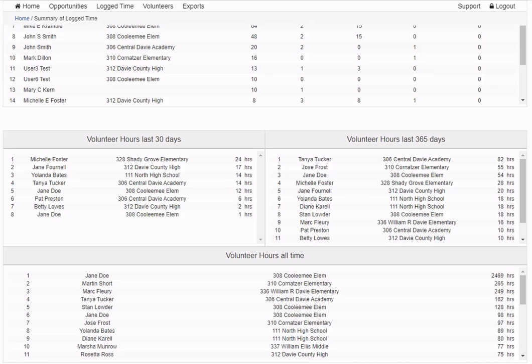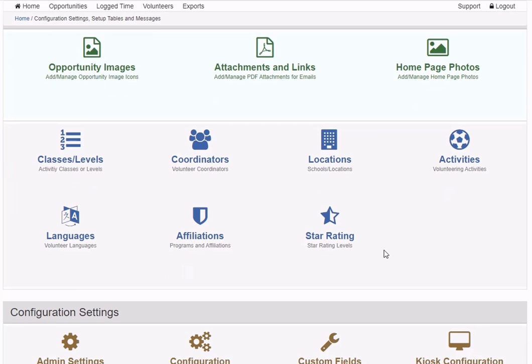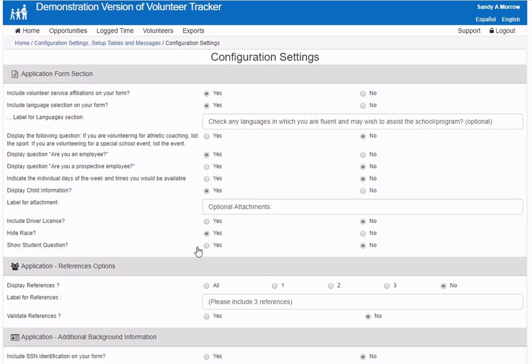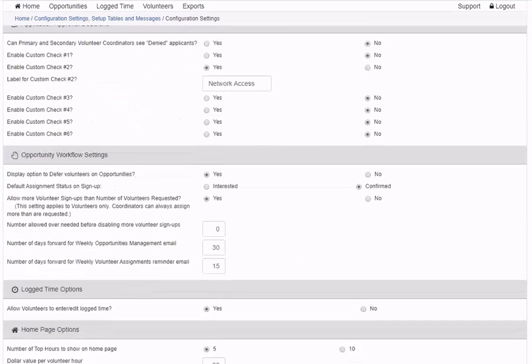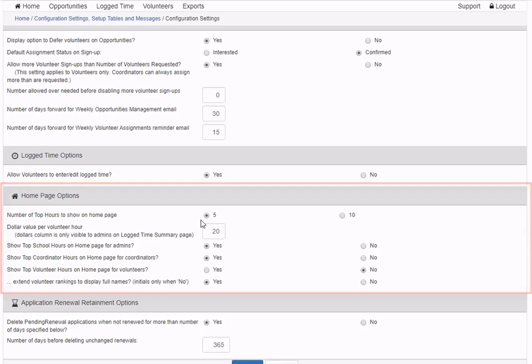So how do you do that? Well, I'm going to go back to the home page, and I'll go back into the tables and settings. And here's where I can go into the configuration settings, and towards the bottom, we have these homepage options. So first of all, I can decide on the number of top hours to show on the homepage, and that can be 5 or 10. I'll leave it at 5. The dollar value, okay, so that's your multiple for all of those volunteer hours, and that's kind of an industry standard, but that can be adjusted up or down.